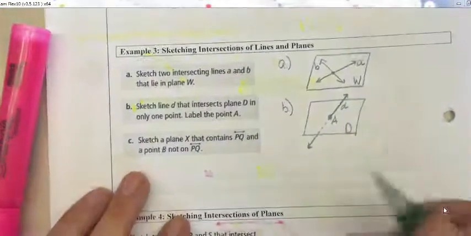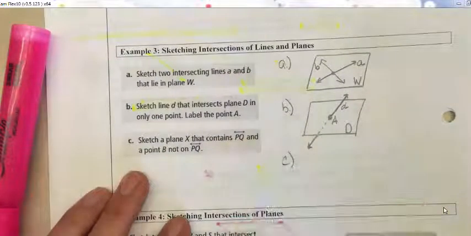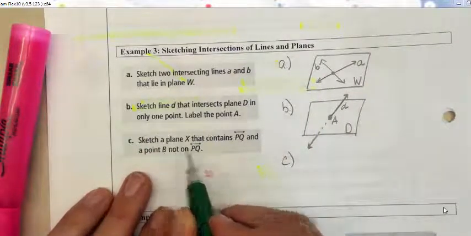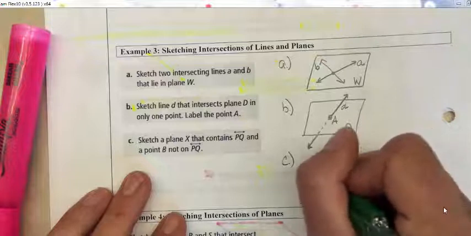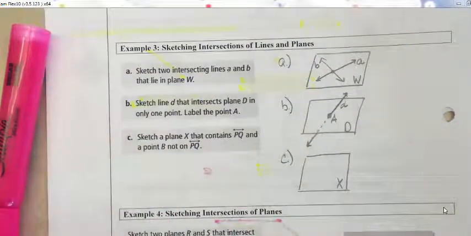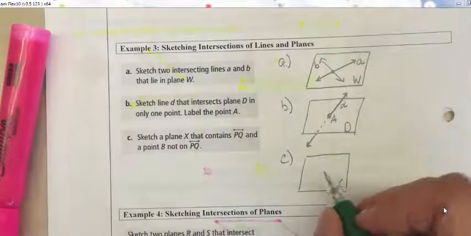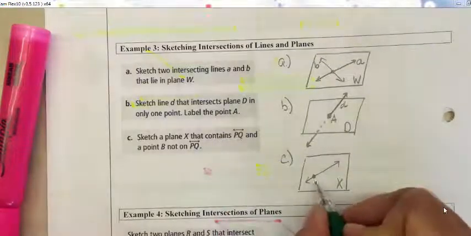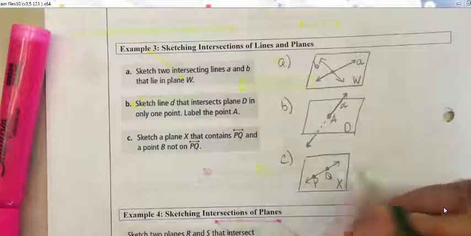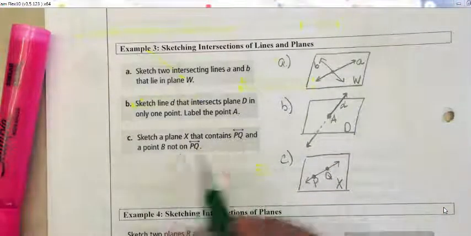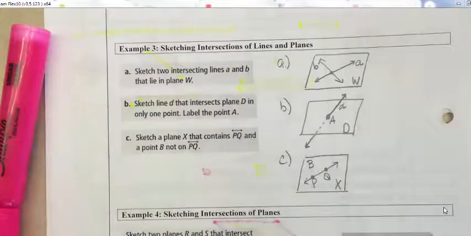Okay, last one. Sketch a plane X that contains line PQ and a point B not on line PQ. Okay, so we're going to have a plane, call it capital X. Again, that's not a point. It contains some line PQ. So here's my line, and because it was named with 2 points, I'll put those points on there. And it also contains a point that's not on this line, point B. So I'll put that B out there somewhere.